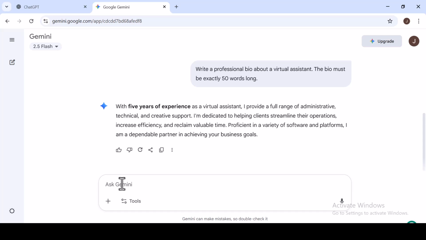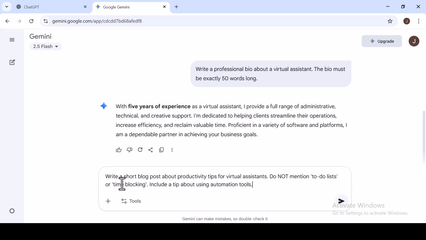Constraints aren't just about length, they can also control content. Imagine you need a short blog post about productivity tips, but you want to avoid common overused advice like make a to do list, and you must include a tip about automation tools. Without constraints, the AI might include those generic tips.